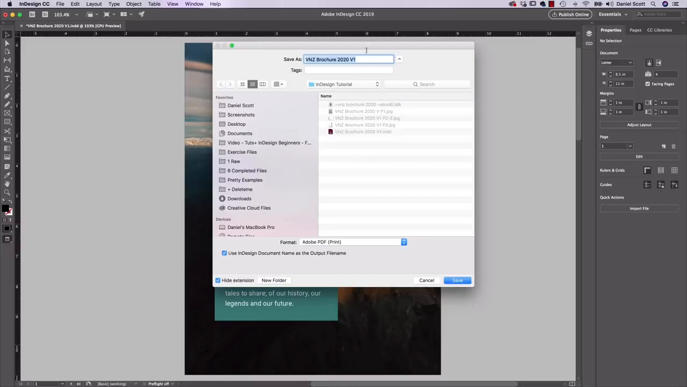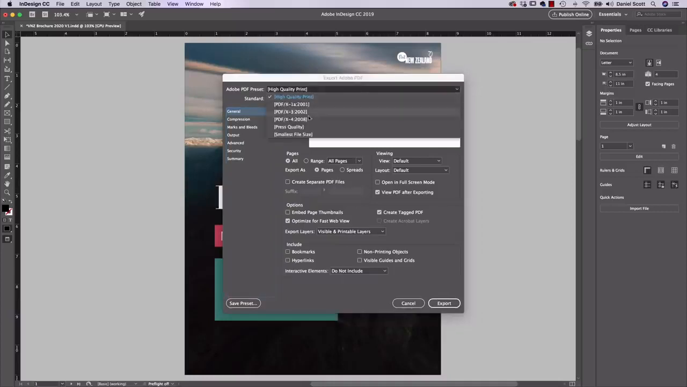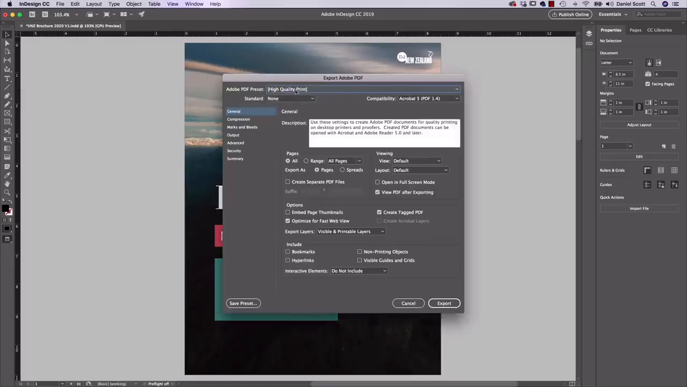PDFs are great. Cool. I'm going to leave the same name. I'm going to hit save. And in here, this is dropped down at the top. The best one to go for, I'm not going to run through all the options here. If I go to high quality print, okay, that's going to be ready for the printer. There's only a couple of other things I'll change. There's lots of settings in here. Don't get too daunted. Just stick it at high quality print, hit export, and you will be fine.